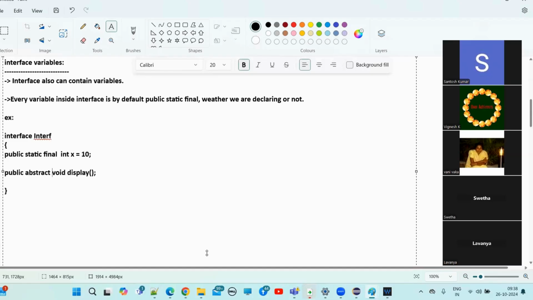So here, see public static final int x is equal to 10. Actually, what does an interface contain, guys? Business requirements, right? Business rules and business requirements. If you have any business constants, requirement constants, definitely we will have them, right?